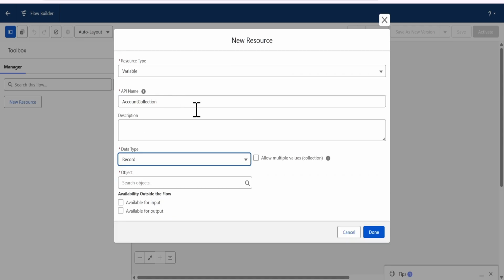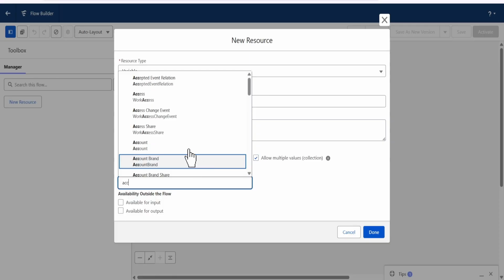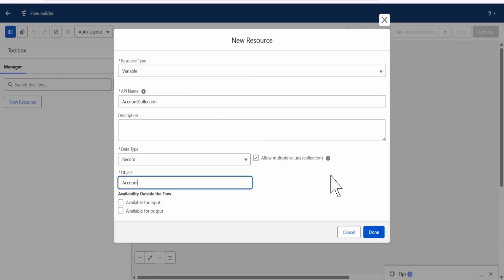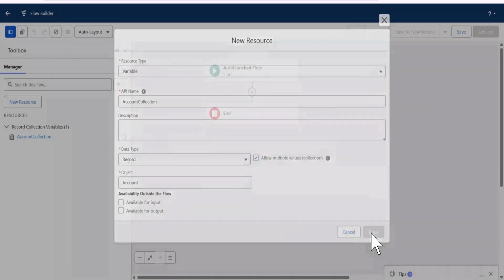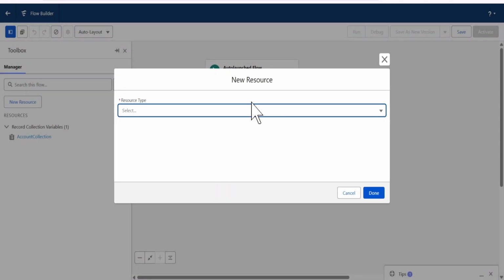A record variable holds all the fields for a single Salesforce object record. Check Allow multiple values, collection. This turns your variable into a list that can store many records of the same type. Choose Account as the object the records belong to, then click Done to save the variable. You now have an account record collection.